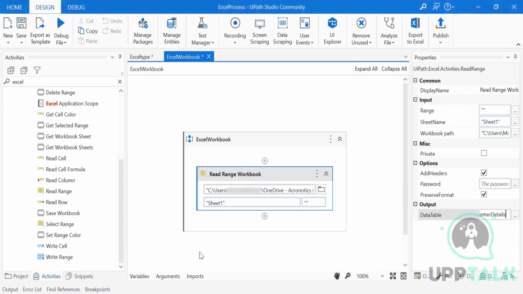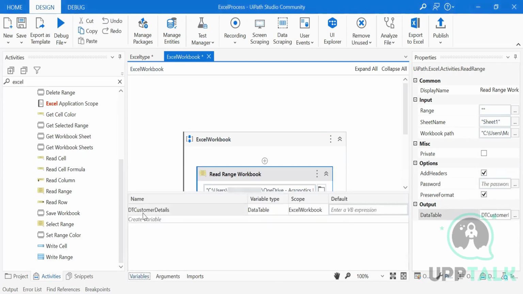Okay, enter. So you can see that the variable is created here. What type of variable is it? String? No, it is data. What type of variable is created? DT customer detail. String, and I think no, it is data table. Data table. I can't see data table.